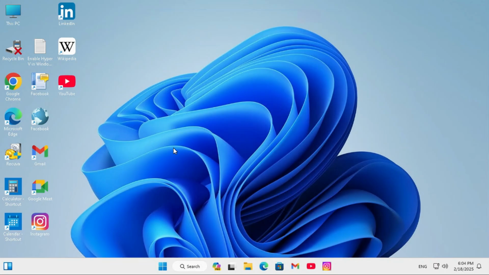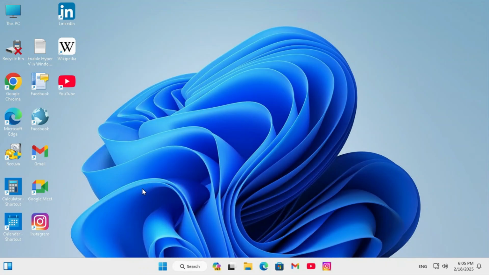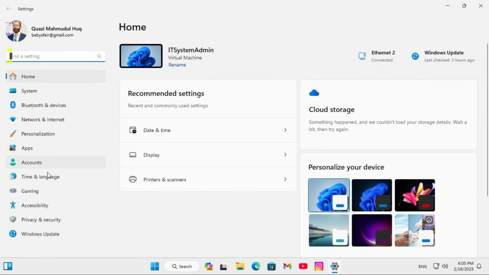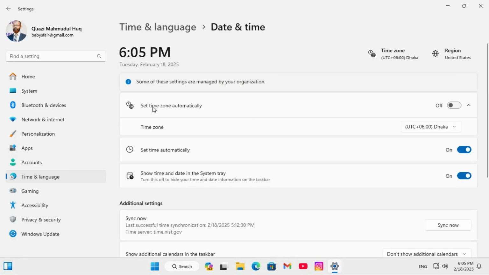To enable Set Time Zone Automatically, right click on the Start menu, click on Settings, and in the left pane click on Time and Language, and then click on Date and Time. Here you will find Set Time Zone Automatically, and now it's turned off. Just click here to turn it on.